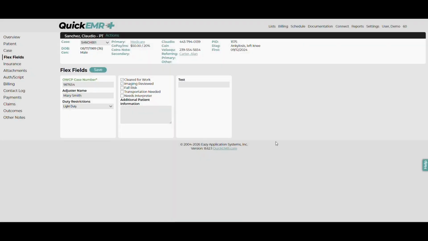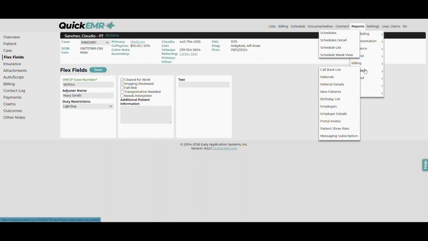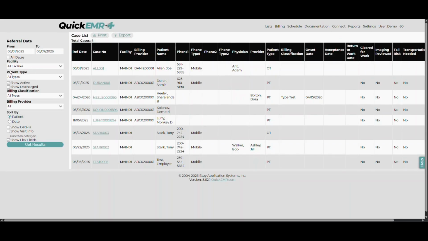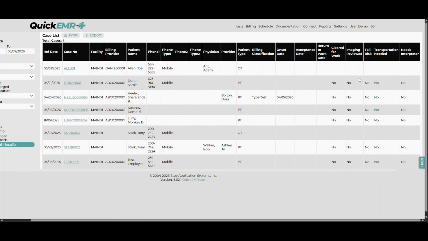Flex fields can also be included within your reports. To view them, you can go to Settings, General, Case List. Once there, check the box for Show Flex Fields and click Get Results. Your custom fields will appear as additional columns within this report.